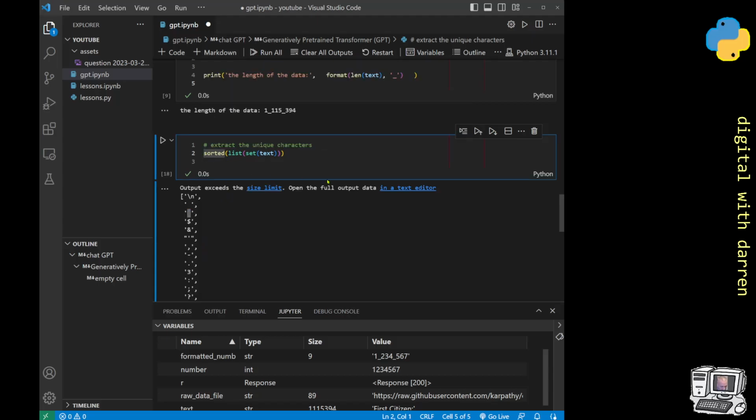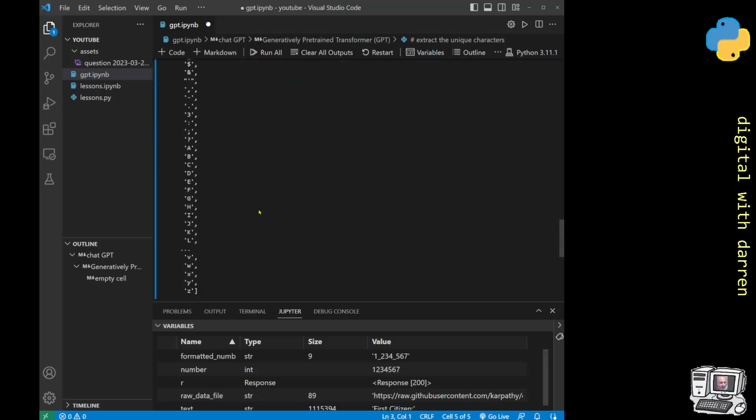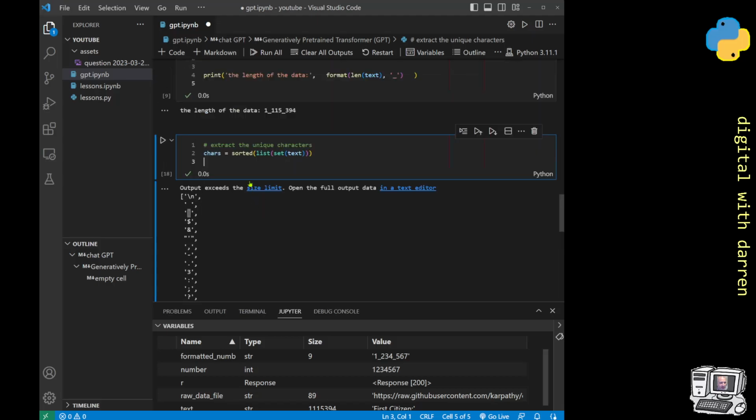So we'll assign this to the variable chars. We'll just call it characters. This is characters here. So that's all of the unique characters that are in the 1 million characters of the miniature Shakespeare data set. So the next bit that we're actually going to do is just count the length of this set.